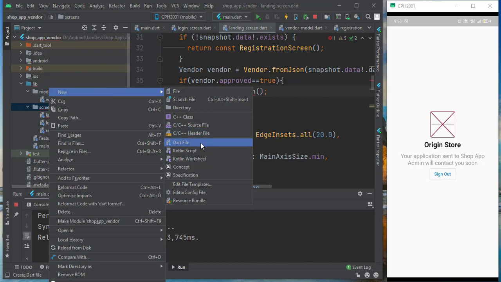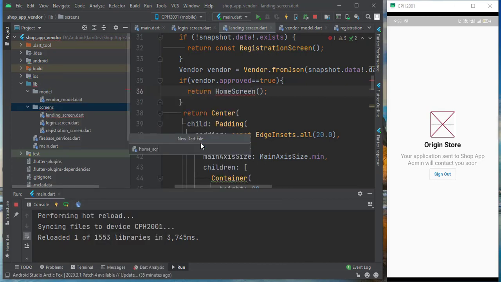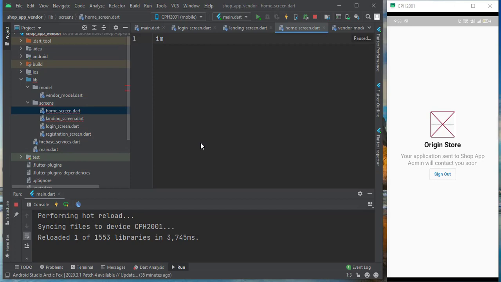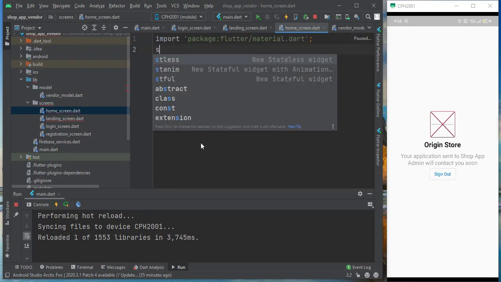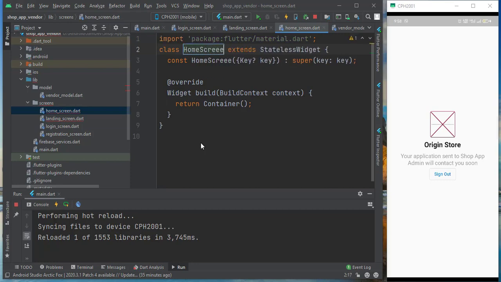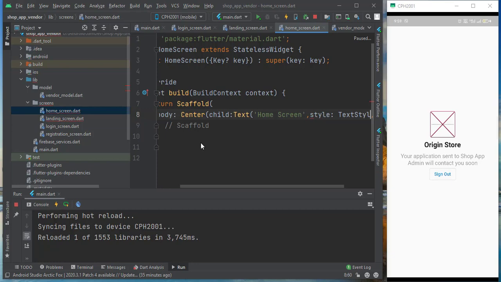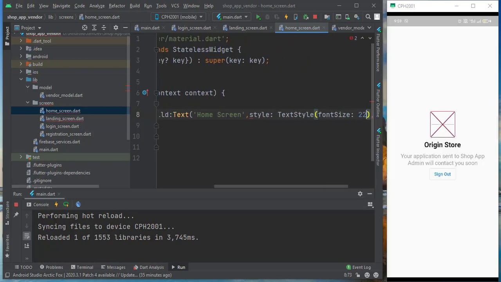Dart file, home screen, import package. Home screen, Scaffold, body and Center. I will give a child of Text, will say home screen. I've just increased the text size to 22.